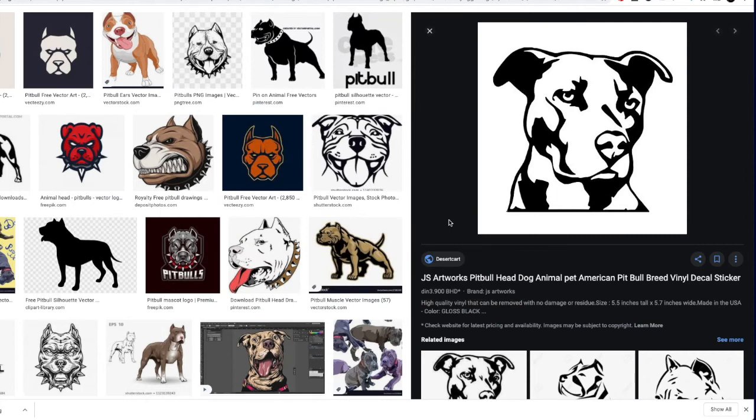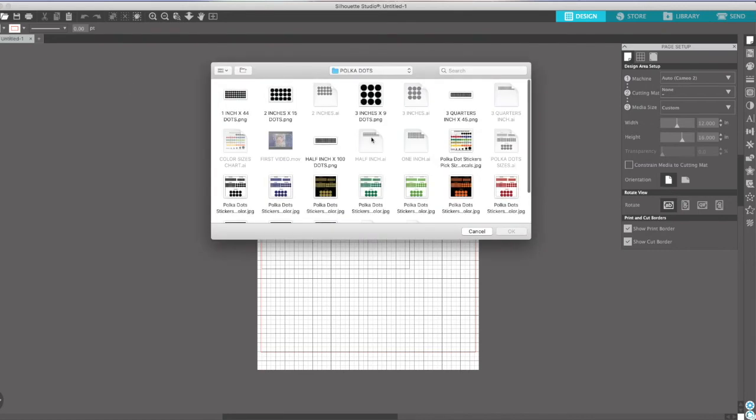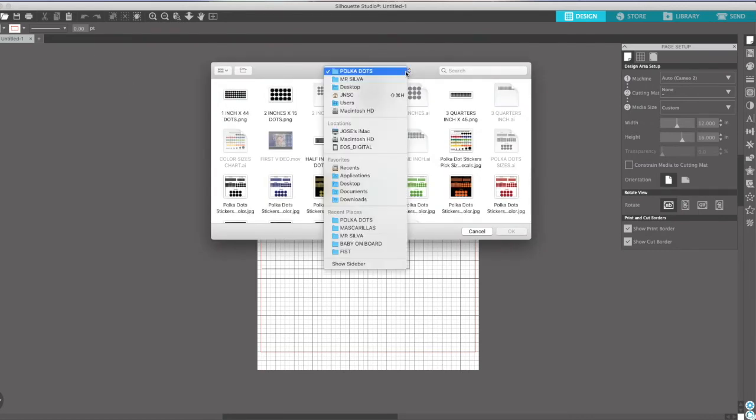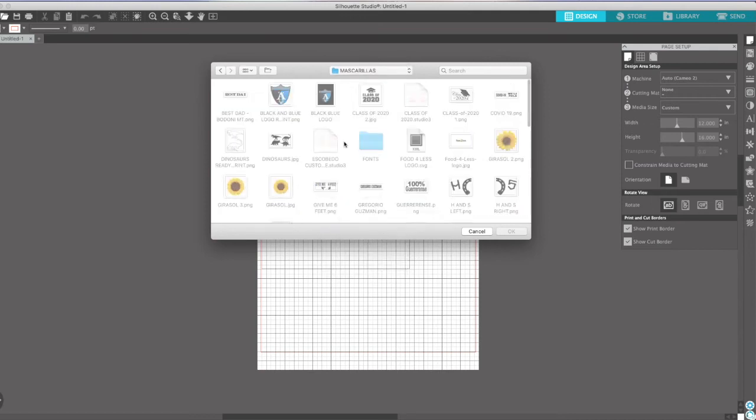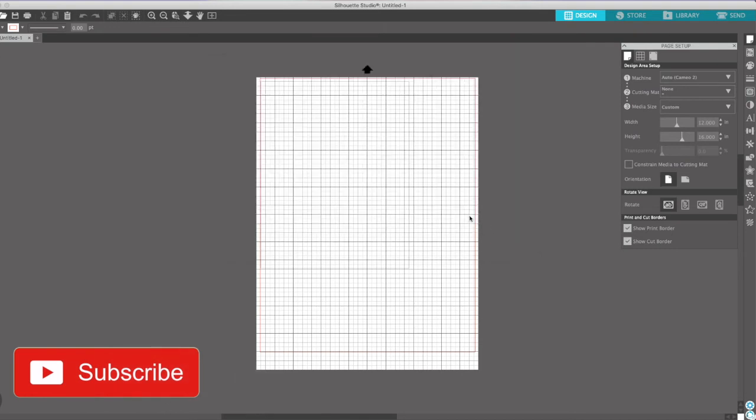Okay, so now we open our software, whatever cutting machine software we have. In my case, I have a Silhouette Cameo, so I open my Silhouette Studio. Now we go ahead and open our image. So we're gonna go and find the image where we saved our pitbull image, and here it is. We open it.